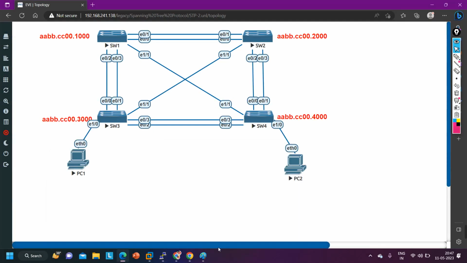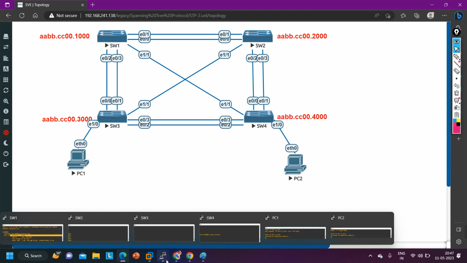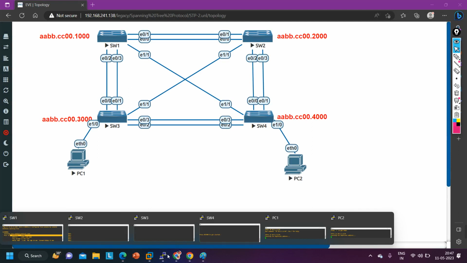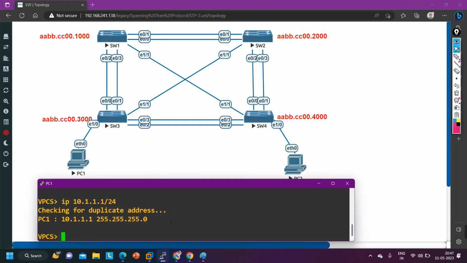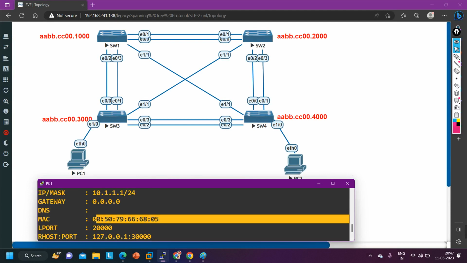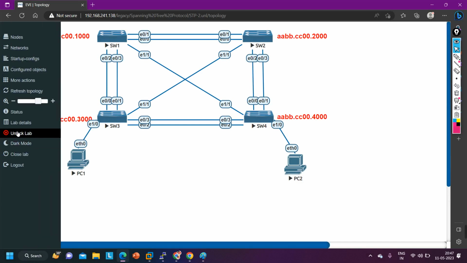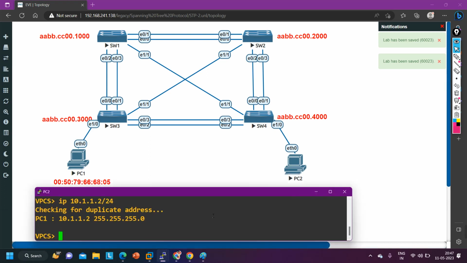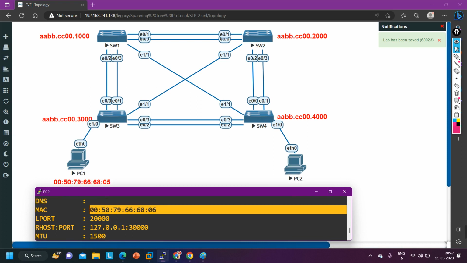Now, if you want to verify the path, how can you verify? By checking the MAC address table. Yes or no? What is the MAC address of PC 1? So ip config. See, the MAC address of PC 1 is this one. Right? Let me write it over here. In the same way, let me show you the MAC address of PC 2. So ip config, and this one is the MAC address of PC 2.